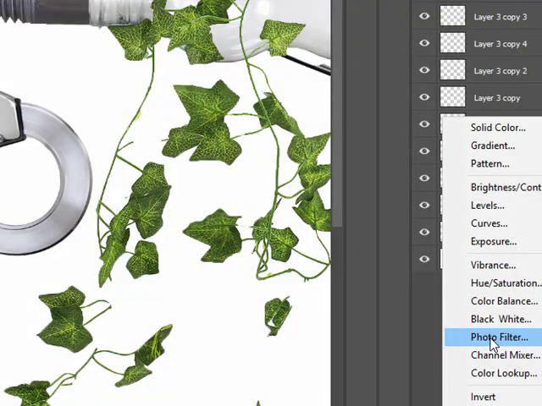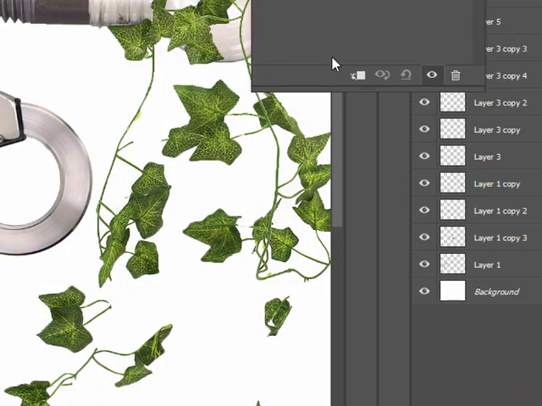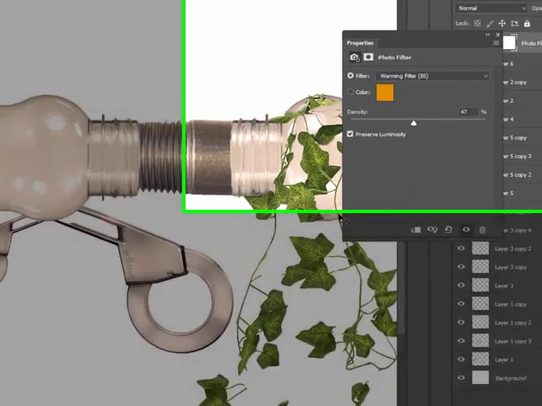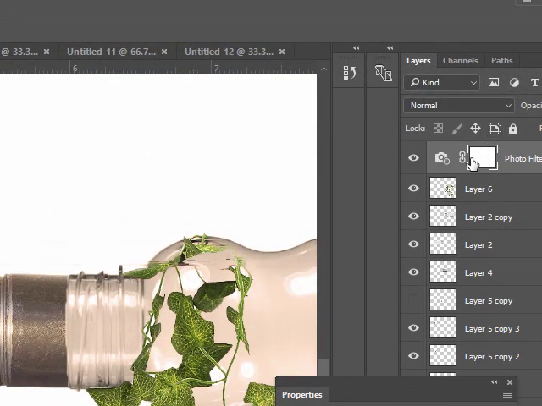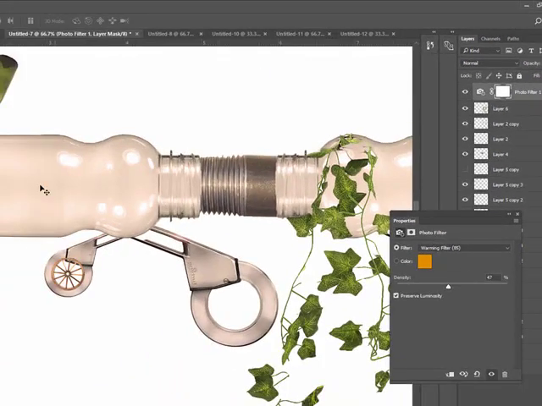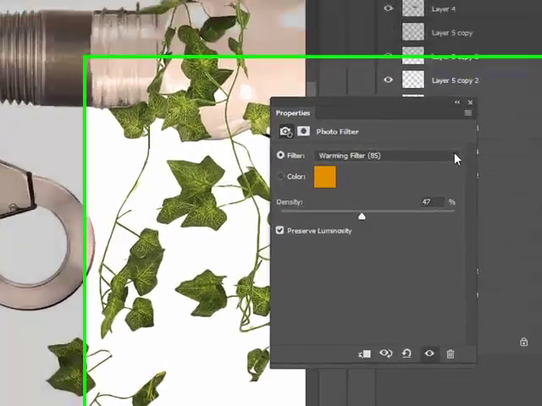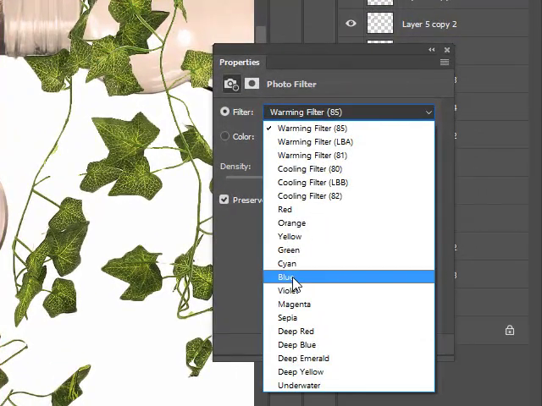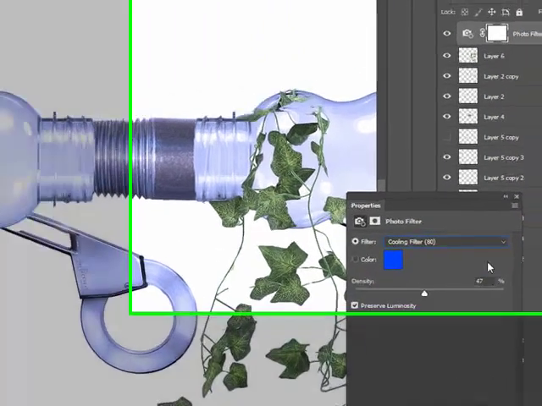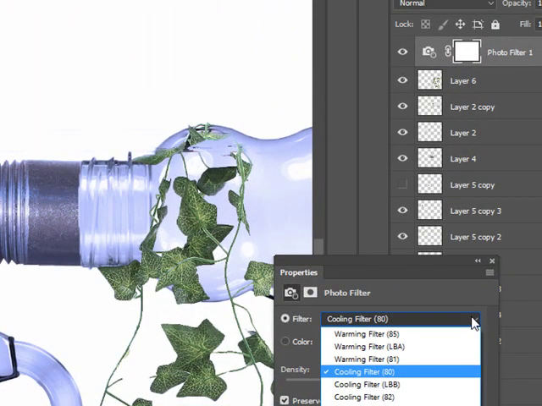It's all completely non-destructive. I'll choose photo filter, and something like a warming filter could be interesting. But you see, this is coming in on its own layer, and as long as I have that layer on top of all the other ones, it's going to give all of the layers underneath that same effect. So maybe warming, or maybe I want to try a cooling filter, so everything has kind of the same blue tone. Or I could just make everything black and white.